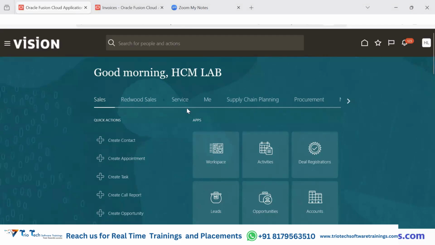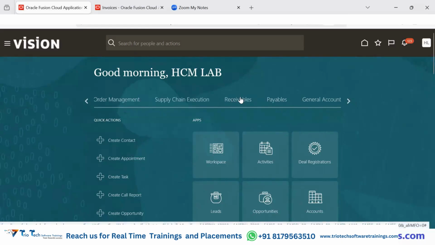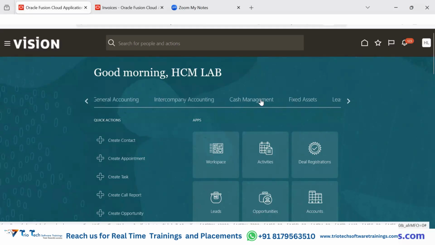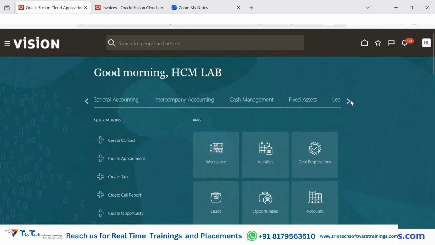Okay, so each of these options represents a certain subject area which you are able to access. For example, from the finance perspective, you have receivables, payables, general accounting, fixed assets, cash management, all these modules. Along with this, we have some other modules also available, which include your HR module, supply chain module, and all.